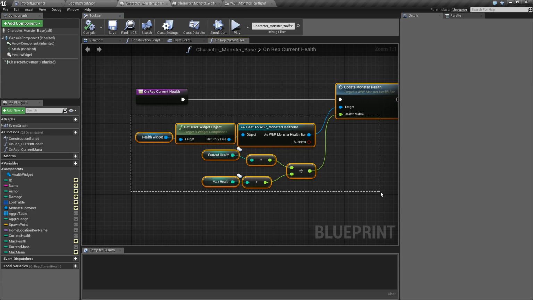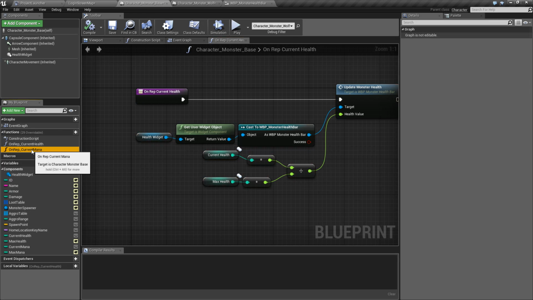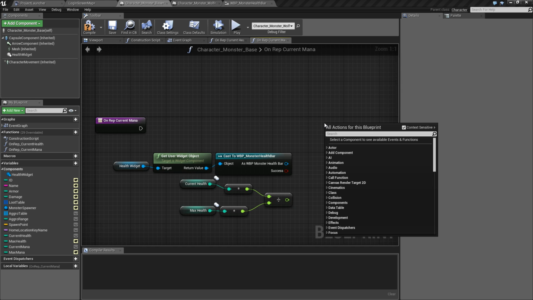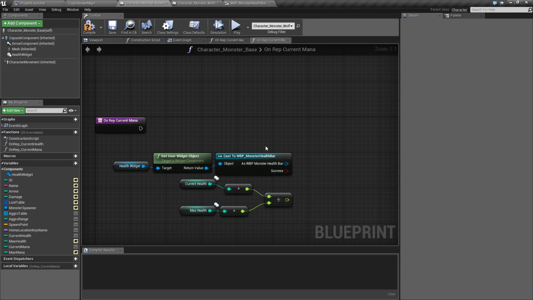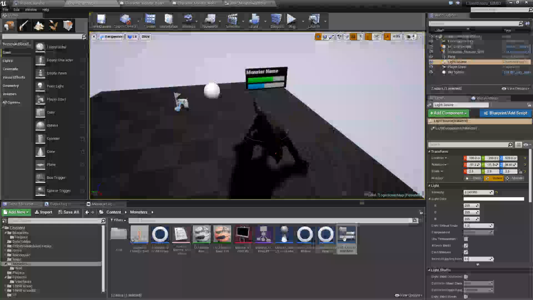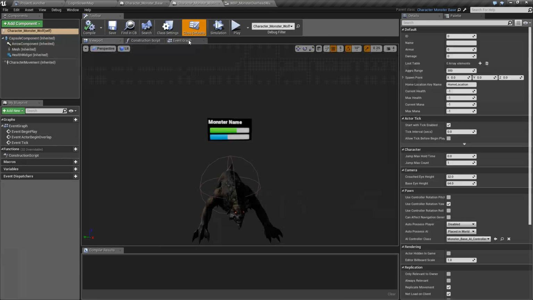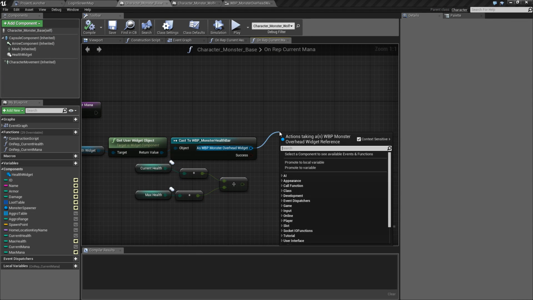So let's go ahead and grab all of this stuff right here, and we're going to do on rep current mana, and we're going to copy it into here, and then we're just going to change some stuff. Oops, we don't want the health bar. Did I call that widget monster health bar? I call that widget monster health bar. Monster overhead bar. Because it's not their health bar. It is the overhead. And it shouldn't be called overhead bar. We'll just call it overhead widget. Okay. I had to make it sound better because that sounded weird.